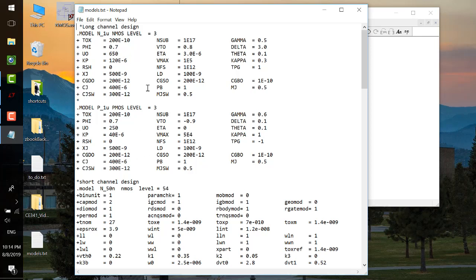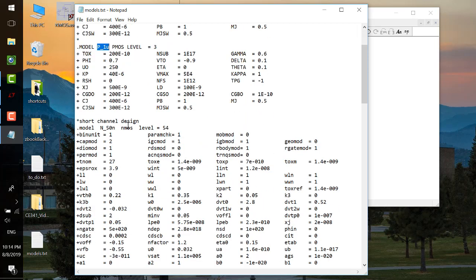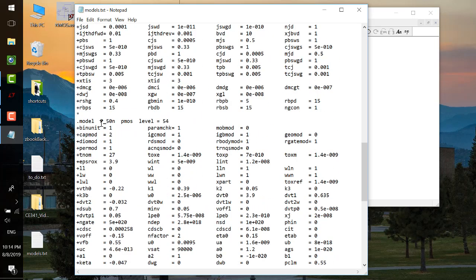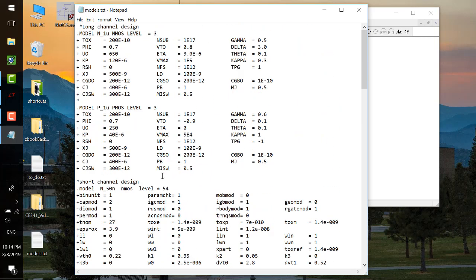So now we are using... you can see that they have a model for N 1 micron technology NMOS and 1 micron technology PMOS, or some short channel design, 50 nanometer design for NMOS and 50 nanometer design for the PMOS. We're only using the N_1 micron for now. And there's one parameter you want to take a look at. VTO is the threshold voltage for this NMOS, 0.8 volts.